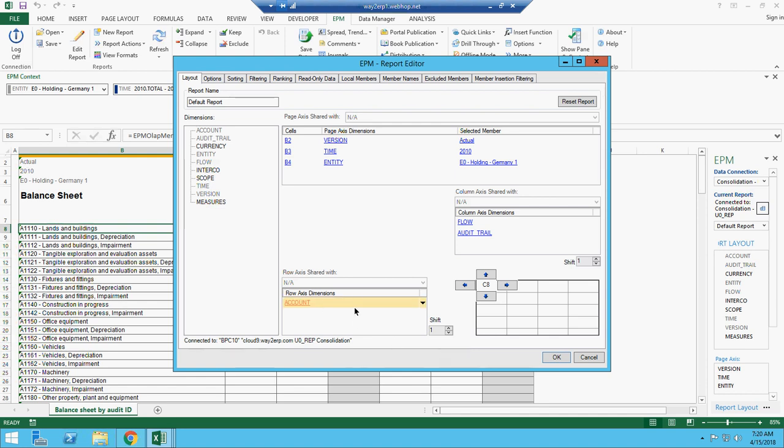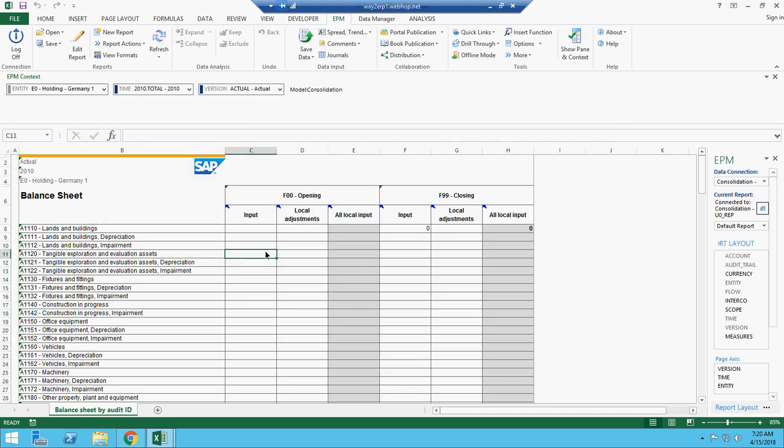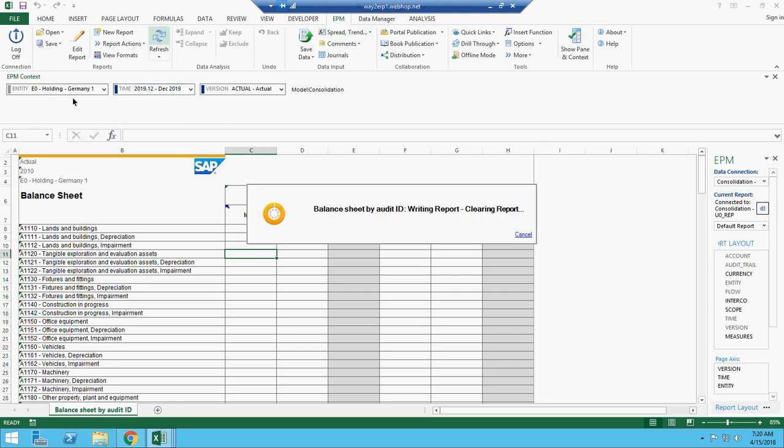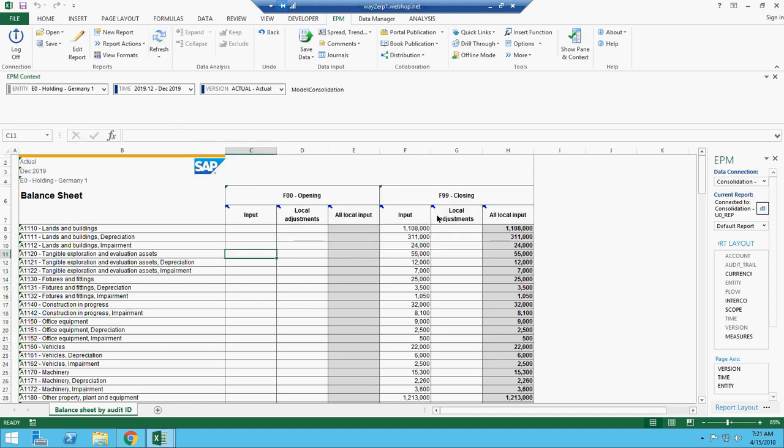Now, you see, this is the account dimension. All my data, whatever is coming. So let's say for time I am selecting 2019. Yeah, refresh. So it is for one entity, E0. So I have all my data against input. Whatever adjustments I want to do on top of this, I can do it here, local adjustments.